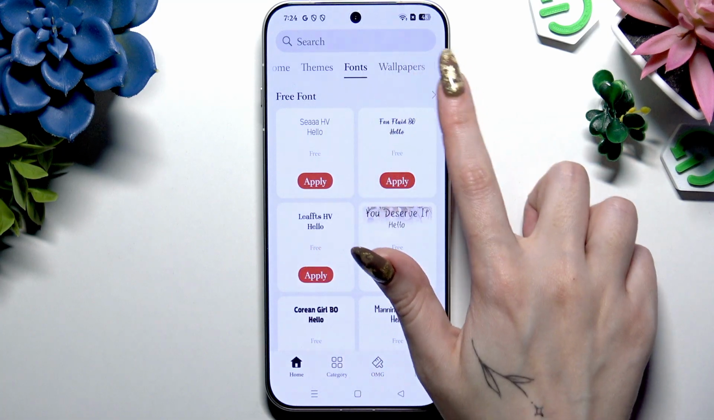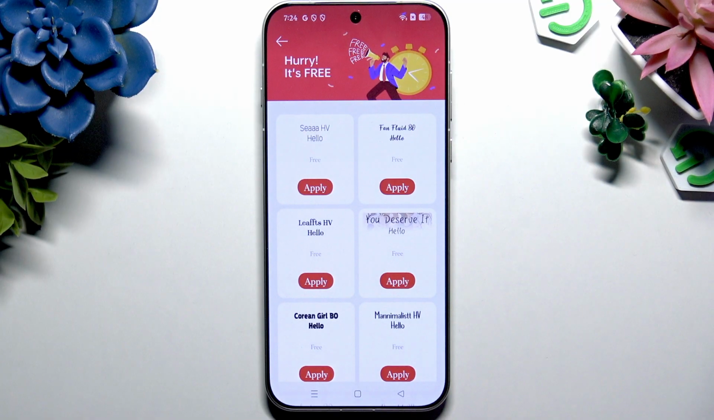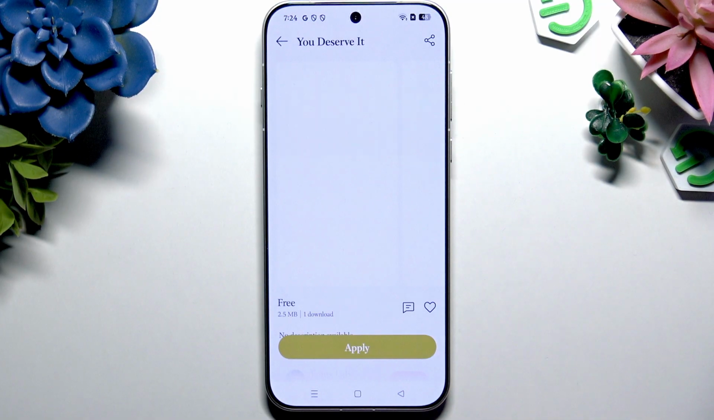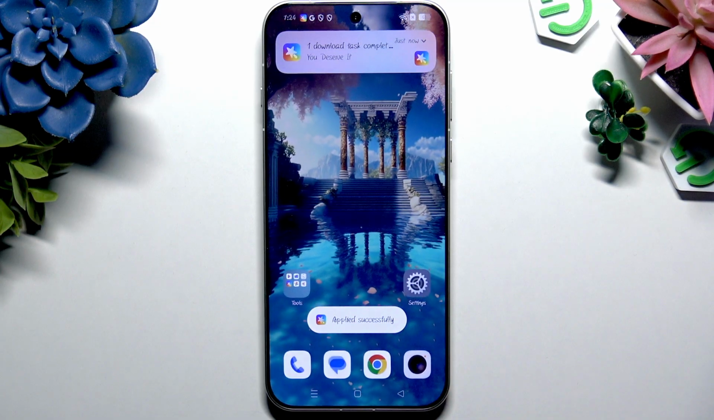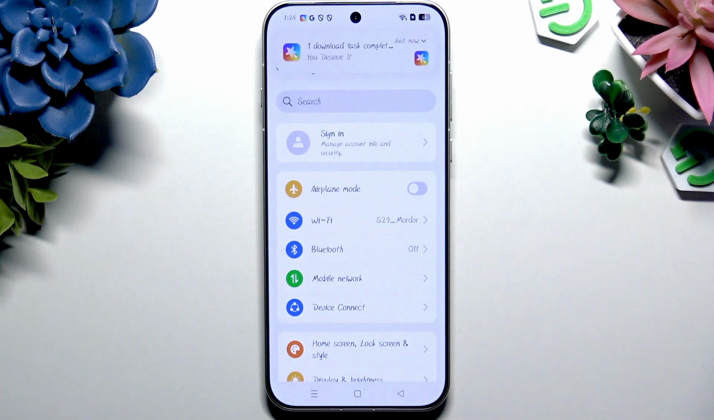After finding a perfect font, just click on it and tap on Apply button at the bottom, or if you decided to purchase one, buy it over here, and then when it's ready, hit Apply as well. So when I go back, I can see that my font style has changed.